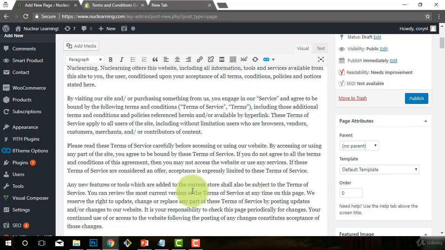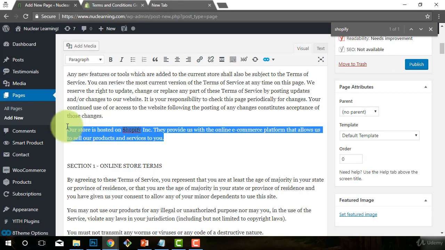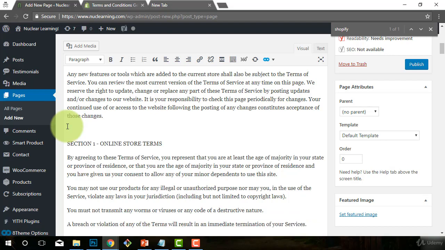And of course, because this is not a Shopify site, you want to remove any instances of Shopify if they exist in here and change it to your own website. So I'm going to go ahead and do that now. So here's an example. As I was scrolling down, "our store is hosted on Shopify." Well, that's untrue. So you probably want to remove this statement. And as you're going through and making this your own, you can just highlight it and delete it, just like any other word processing program.